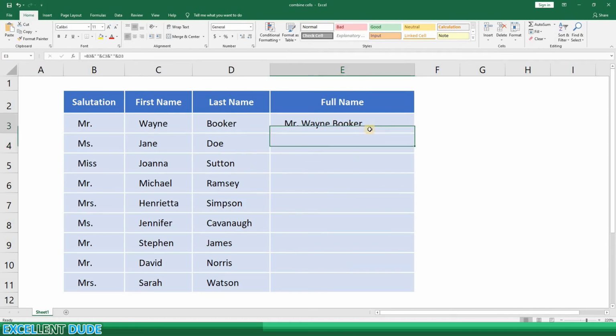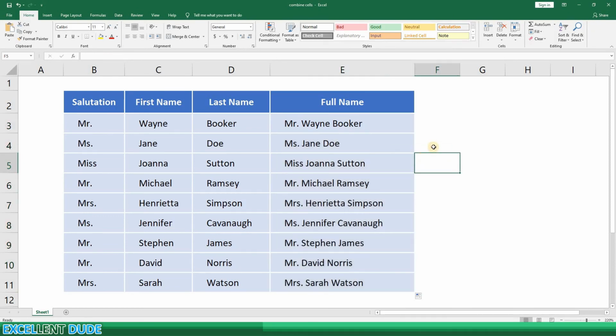Now to copy this to the remaining rows under the full name heading, we can highlight the cell and look for the autofill handle at the bottom right. Double-click and the remaining rows will be updated with the formula. Well, that's it for this video. As you can see, it's not too difficult to combine the values from multiple cells into one cell.